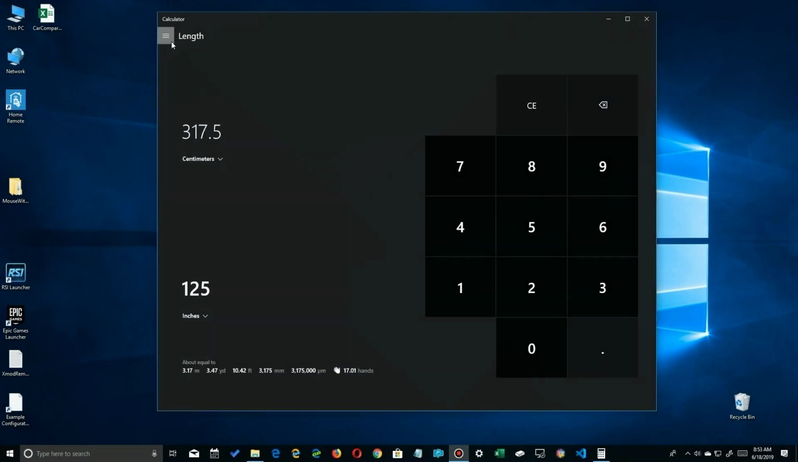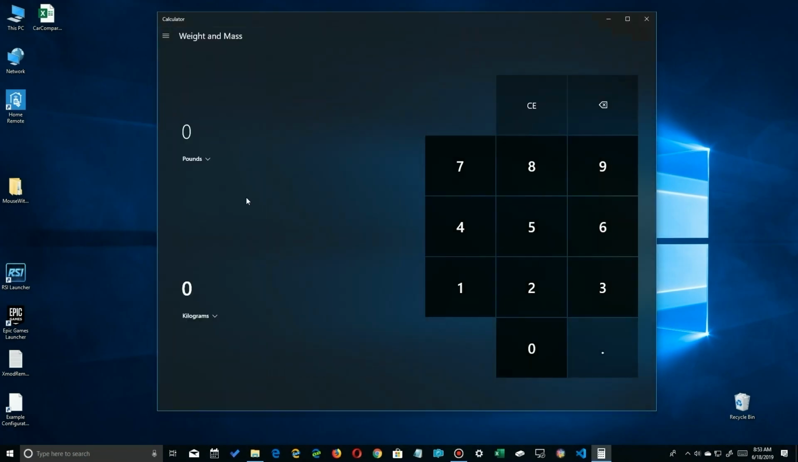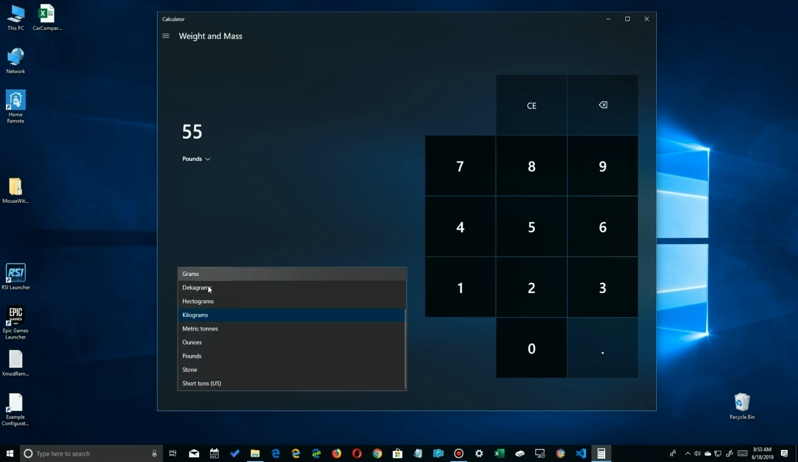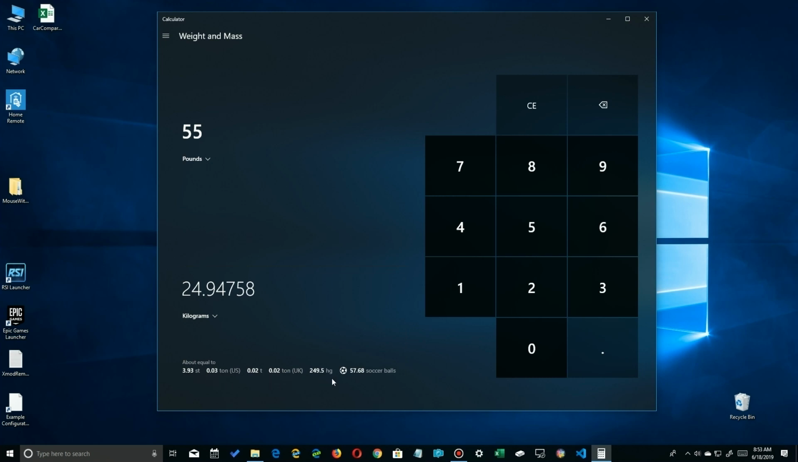So next up is weight and mass. So let's change to that. And we see here we have pounds versus kilograms. We enter a number in, it tells us what that is. We select basically what you want to have as far as the other measurement. Again, about equals to, oh, now we have soccer balls, 57.68 soccer balls in mass.